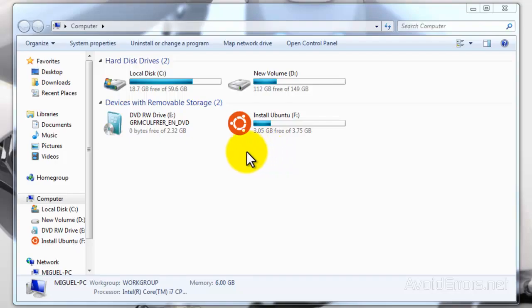In this tutorial, I'll be showing you how to back up your bootable USB drive. Now, for this tutorial, I'm using a Ubuntu bootable drive, but you can also back up a multi-boot USB pen drive, which takes a long time to create.